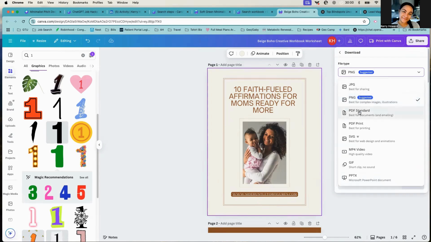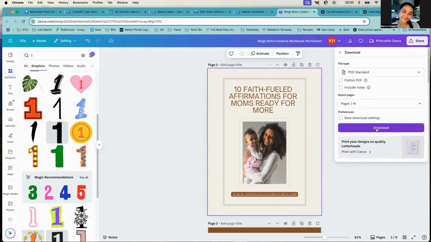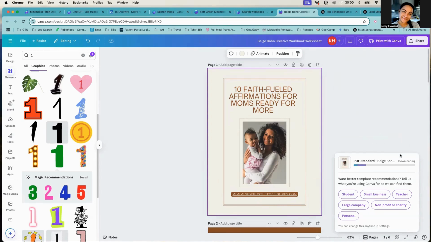The file type should be PDF standard, not print. If you do the print, the links will not be active. You want it to be standard. Once you download it, it'll go to your downloads, and then you're finished with your template. So those are a few ways that you can search for already created templates, plug in your content, and create your lead magnet.